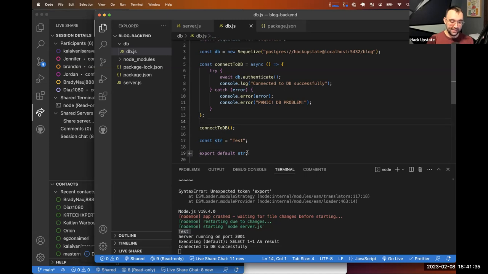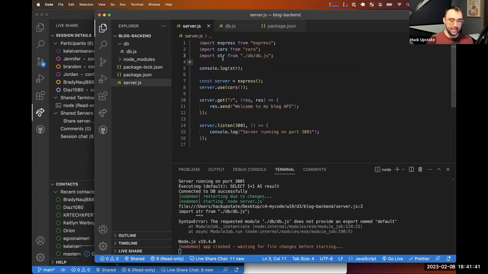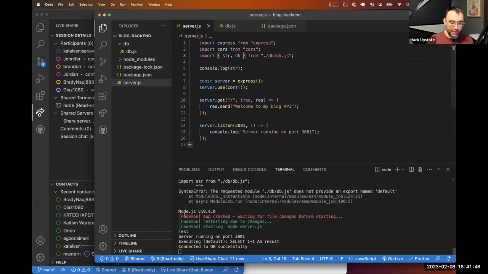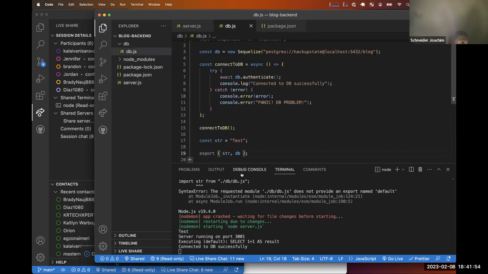And so the way that we fix that is we export both str and db, and now we make that match over here. And because of that, we can now access both the string and the database itself. No limit to how much you can put in those parameters? No limit to how much you can put in the object, as long as it is in one object and only one object.